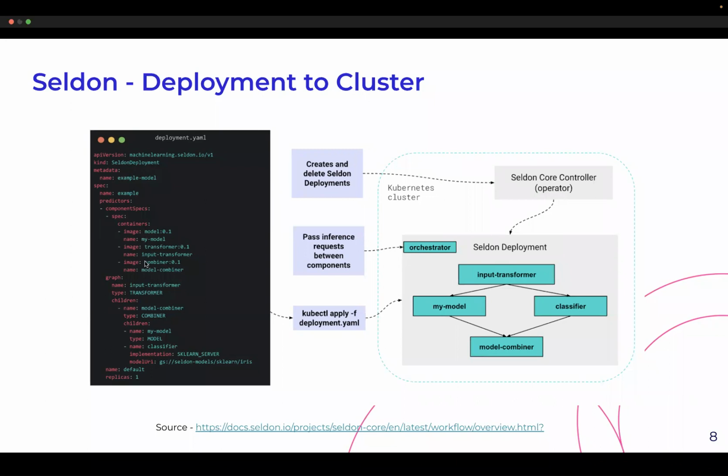So here you can see there are 4 containers, that is input transformer, my model, classifier, and model combiner. So here you can see my model, input transformer, and model combiner. Once you specify all these containers, it will try to download them using an initializing container. After that, in the graph, you can mention the routing of each of these containers, how the data has to flow between these containers.